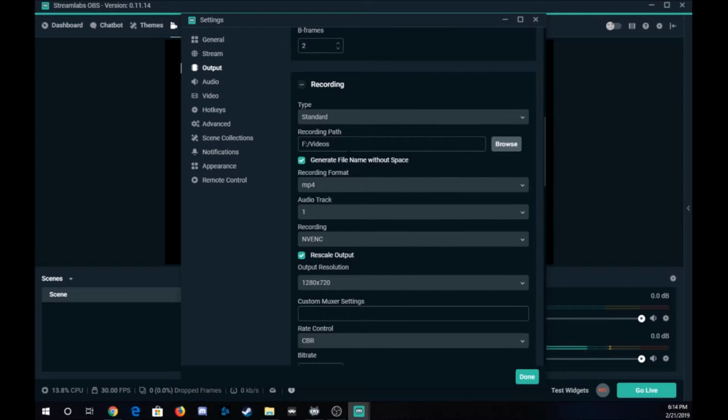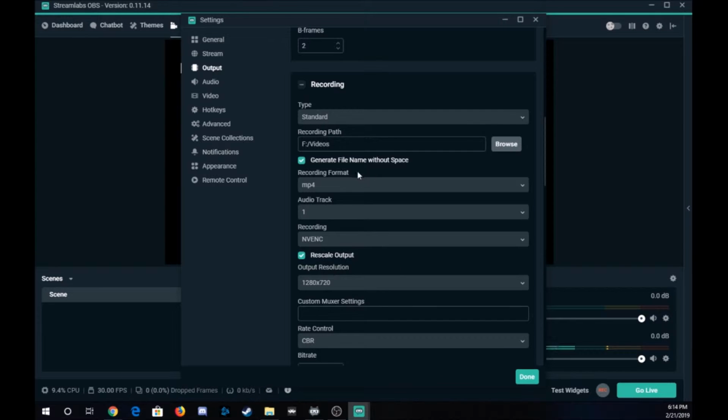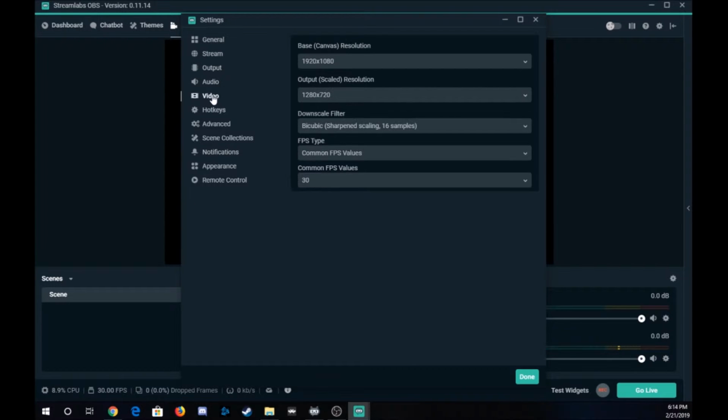If I was recording, this is where you would set this up. You don't have to rescale the recording. You just keep it as is, or you could rescale it and then just pick your path, and that's where it's going to store. Audio, I didn't do anything with that. Kept it all the same.